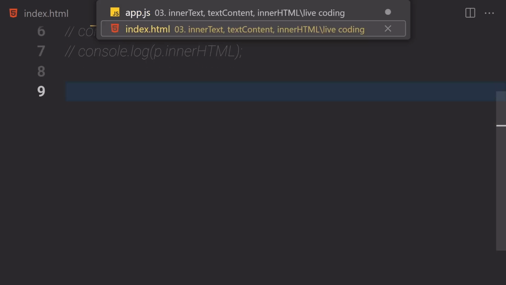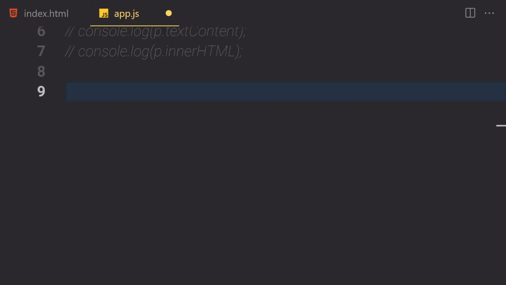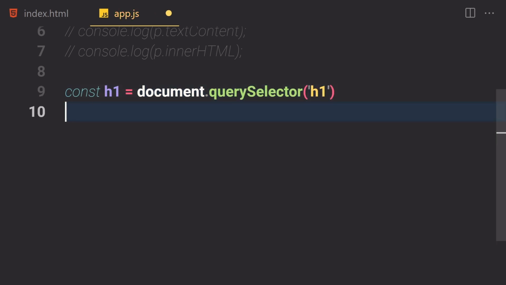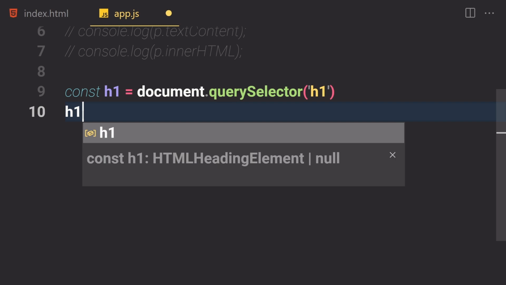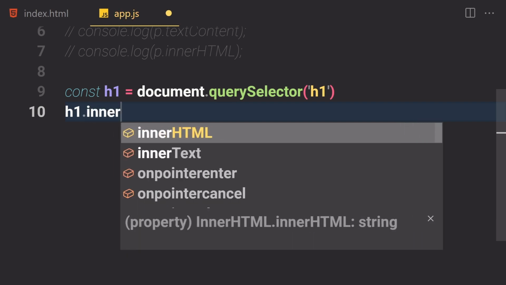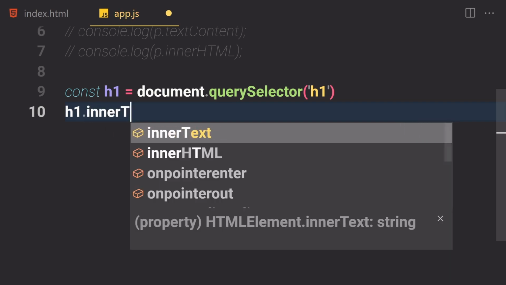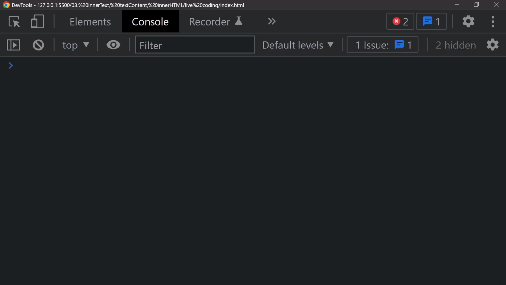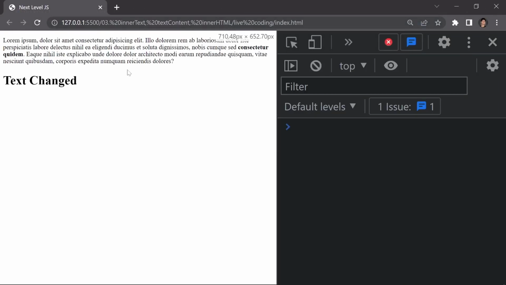So what I'm going to do, I'm going to select this h1 right here, and I'm going to change its content. So I'm going to write h1 = document.querySelector of h1. So now if you want to change the inner text of that h1, I'm going to just write h1.innerText. So I'll just write text, and it will now be set to text changed. Okay, so if you save that, I'm going to stick that to the right, and here you can see we are now getting text changed.